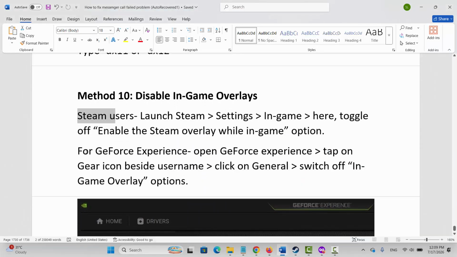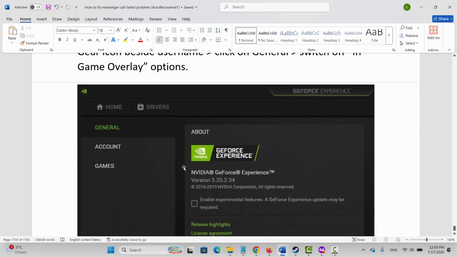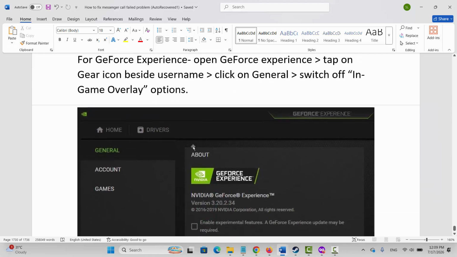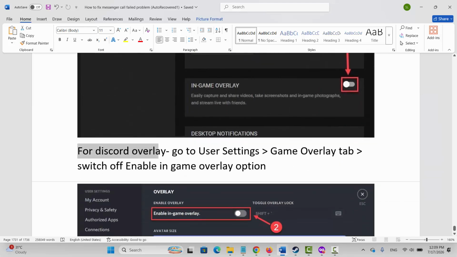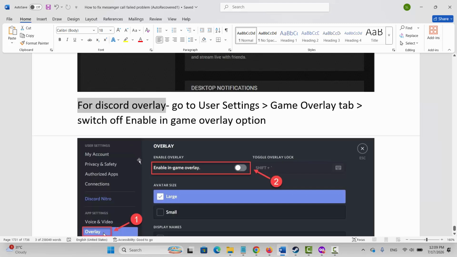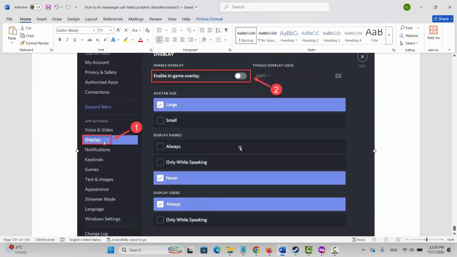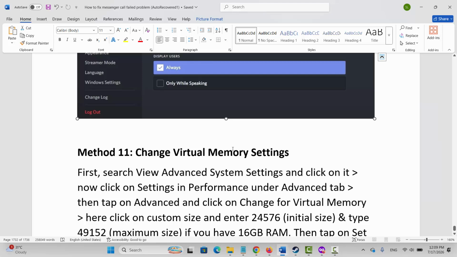Similarly, for GeForce Experience users, open GeForce Experience, tap on gear icon beside username, click on general and switch off in-game overlay options as you can see in the image over here. For Discord overlay, go to the user settings, game overlay tab, switch off enable in-game overlay options as shown in the picture.